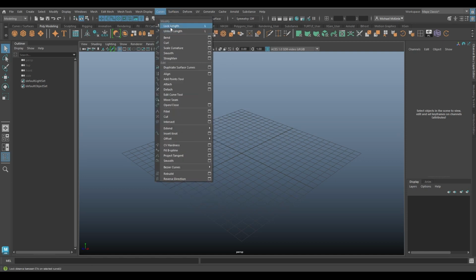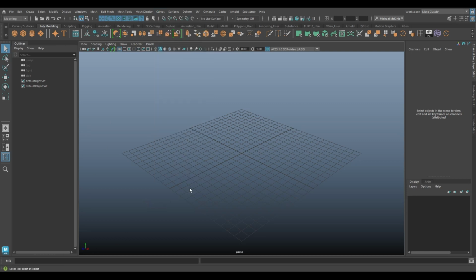Most of the time it'll just tell you, hey, this is lock length. And down there it says lock the distance between CVs on a selected curve. So it just gives you a description of what it does. So very handy, especially here in the beginning if you've never used Maya before or are not sure what these buttons do. Okay, so in general, that's a brief rundown through the user interface going around the viewport here in the center.